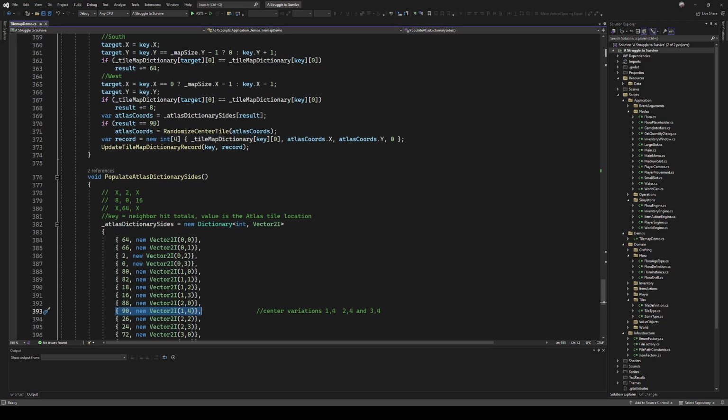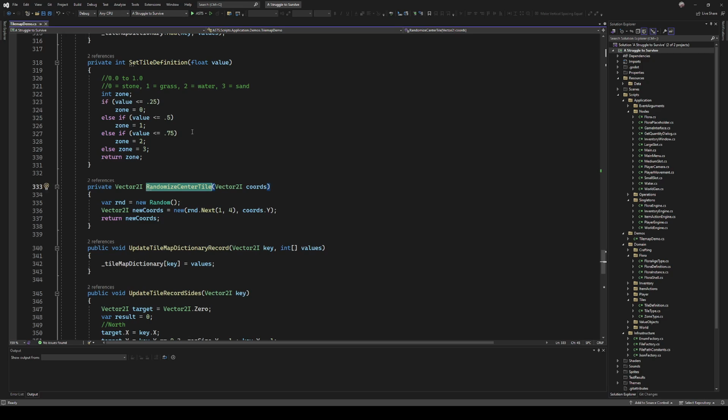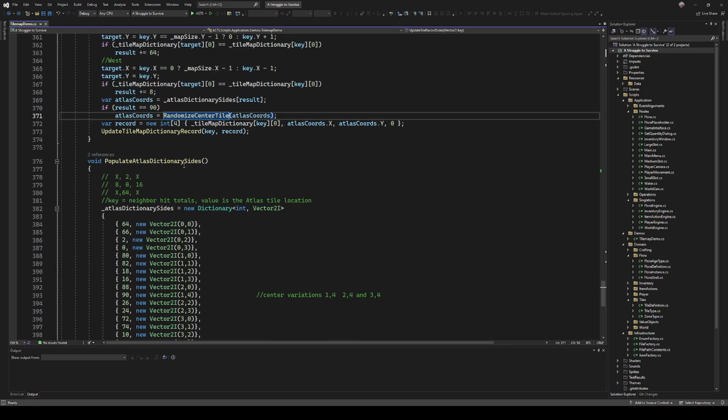If the result is 90, I have one of those filler tiles. Then the atlas coordinate that I'm going to use is a random center tile, a new coordinate with a random value between 1 and 4, which is 1 to 3. That's what we're going to set the y coordinate to. The x coordinate is the same in my sprite sheet. All right, and so that's basically it.